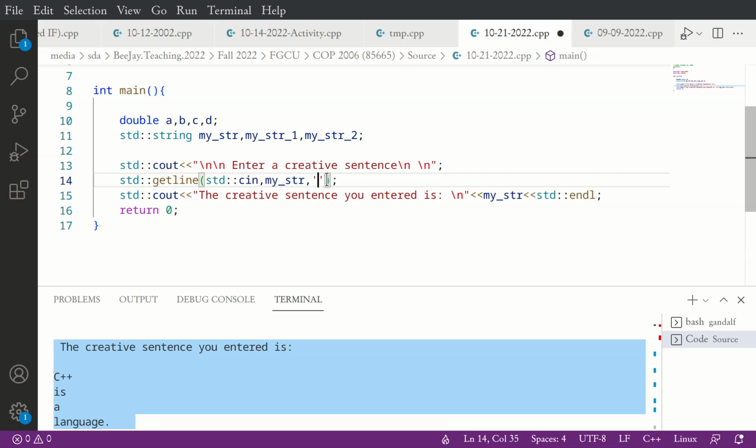I can actually introduce a different delimiter instead of a space. I'm going to use a special character. Let's see if pound works. I'm going to put a pound sign. May or may not work. We'll see.